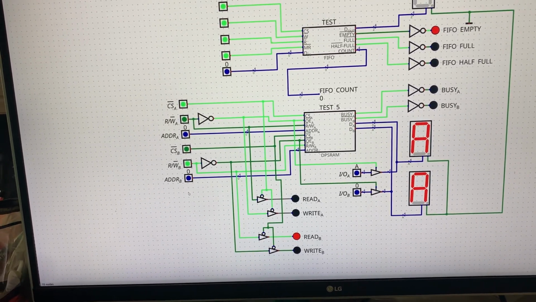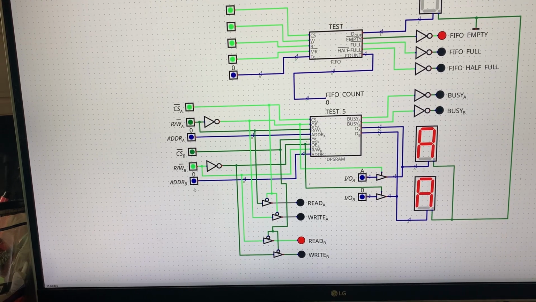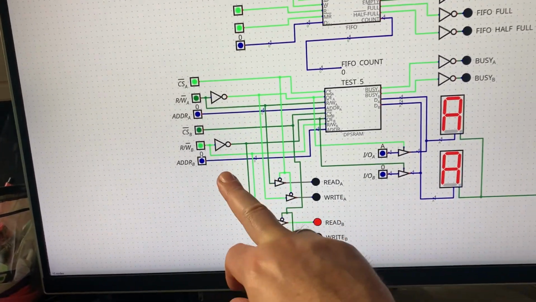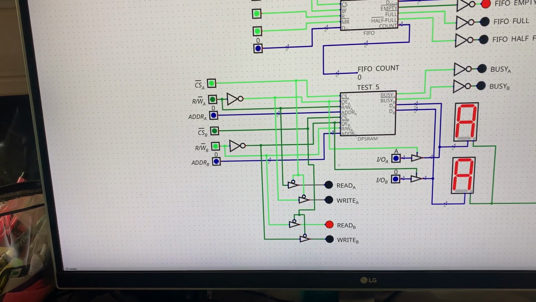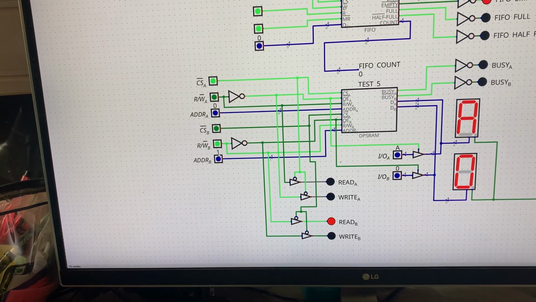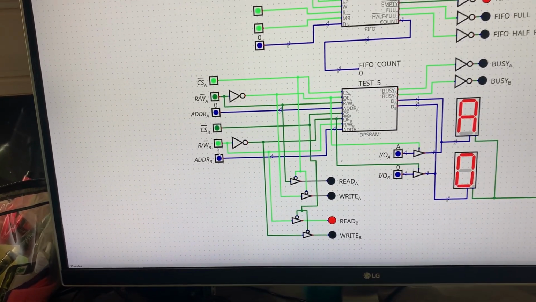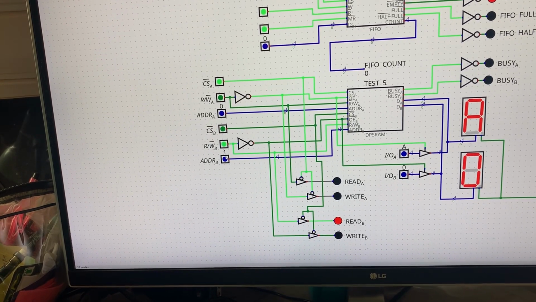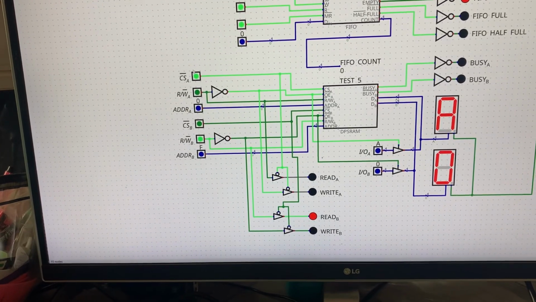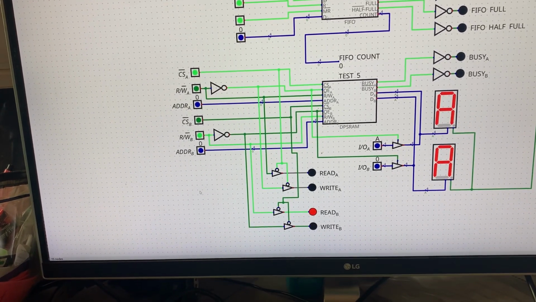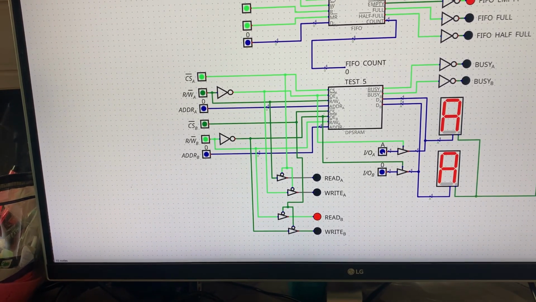So you see, at address 0, B displays A. If I increment the address to 1, it displays 0. I am going to show you all the addresses, 2, 3, 4. The rest of the RAM is at 0, except at address 0, because we wrote an A.